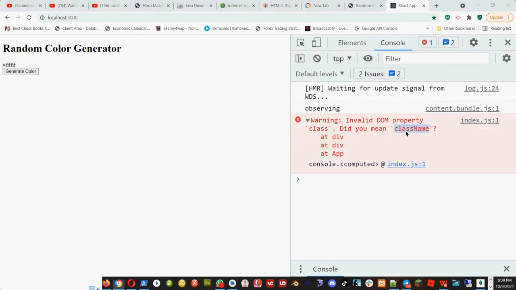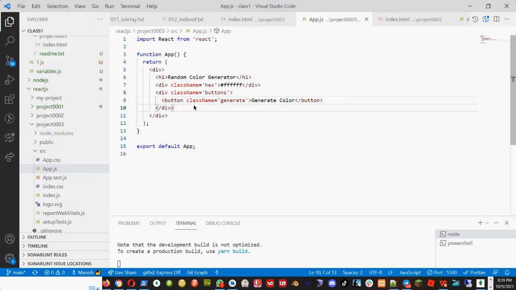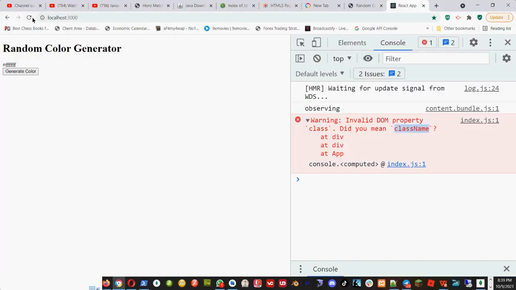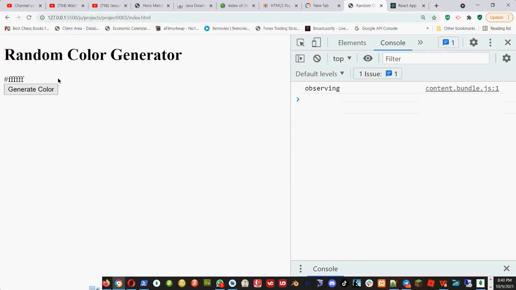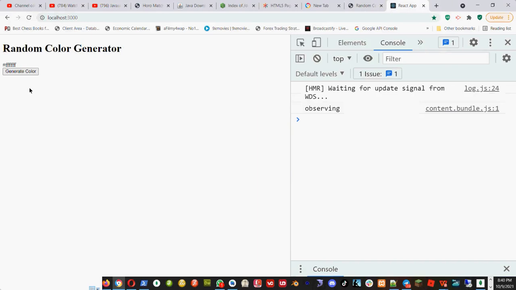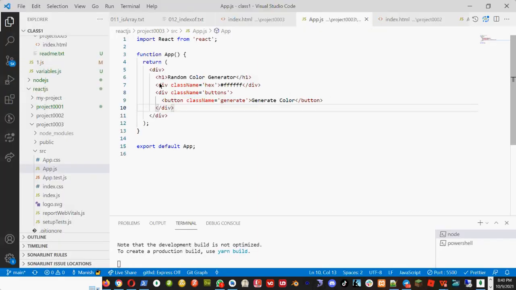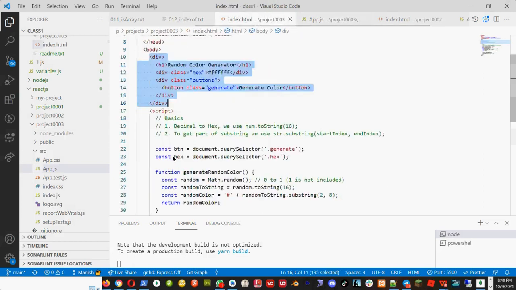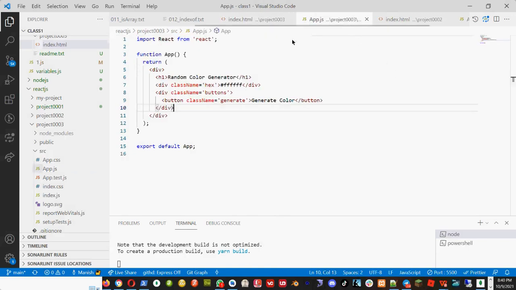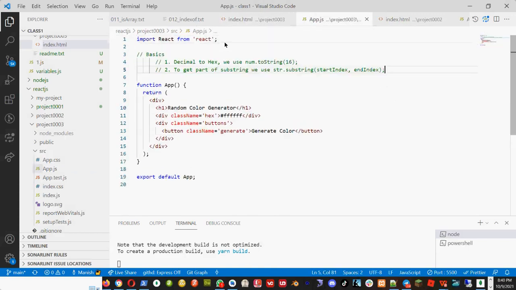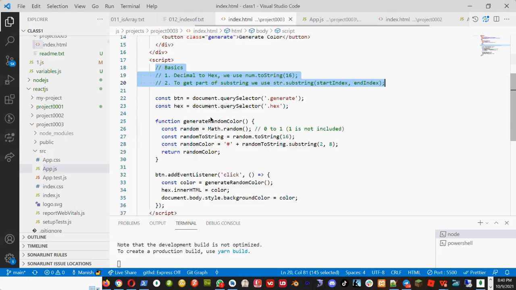Okay, somewhere I missed the className. Let's see where the className is. Yeah, this is fine. Let's refresh it. Okay, now I'm not getting this error. So this is the normal vanilla JavaScript and this is the React one. So I copied the HTML part. Now I will just put this part here at the top so that we know what we are trying to do.